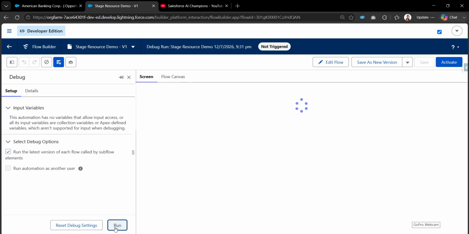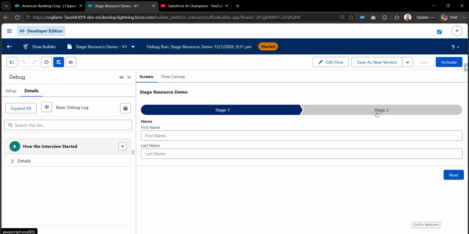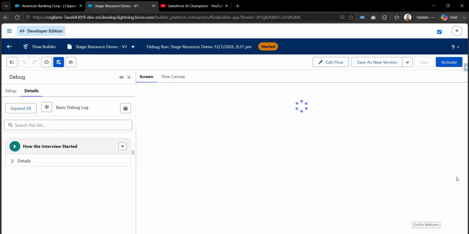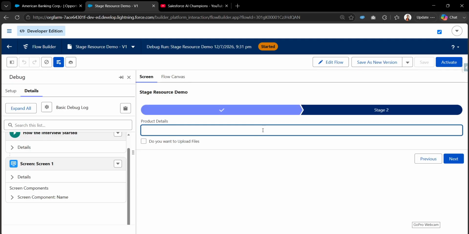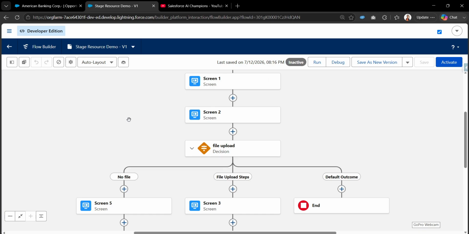If I debug the screen flow, we can see this visual progress indicator, Stage 1, Stage 2, and we can understand which stage we are at. For example, we are currently in Stage 1, which is why it is showing as blue. If I click on next, we can see the next stage highlighted in blue, and the previous one is marked as completed, so we can understand we have already covered that stage. That's all for this visual indicator.